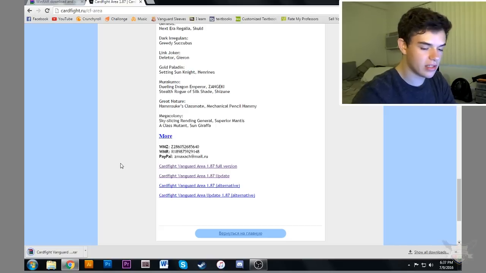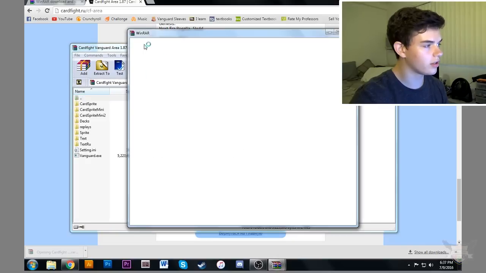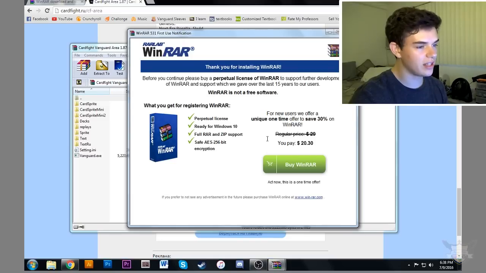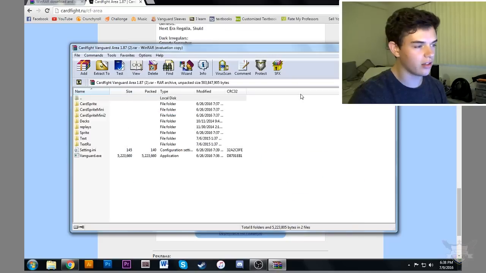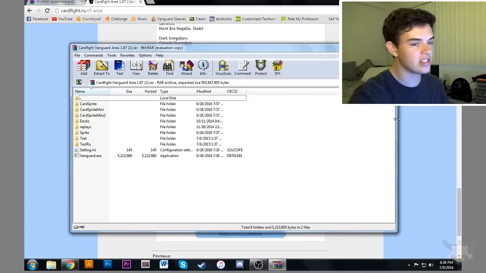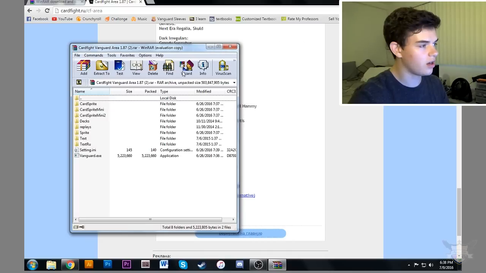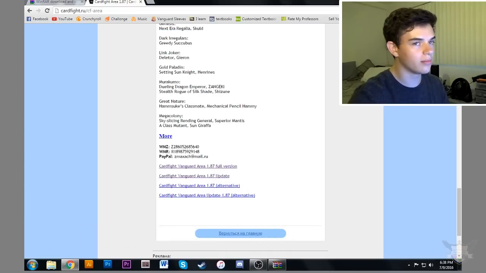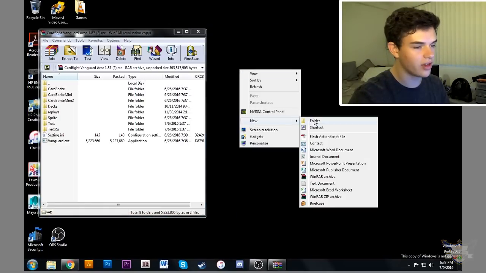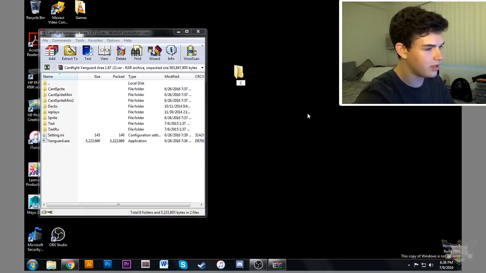Once that's finished downloading, we click the Cardfight Vanguard RAR, and WinRAR pops up with a notice that says buy WinRAR. You can ignore it. You just need to download the free trial and you basically own WinRAR. Now we're going to minimize our browser and make a folder to keep all this in. So file, new folder, and I'm going to name it CF area.